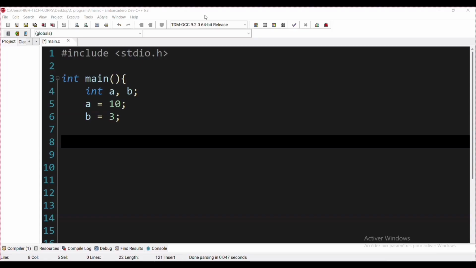Now the next type of operators we are going to see are arithmetic operators. These are basic operators that allow us to perform arithmetic operations. We have addition, subtraction, multiplication, division, and modulus. So let's see how these different arithmetic operators work in C.